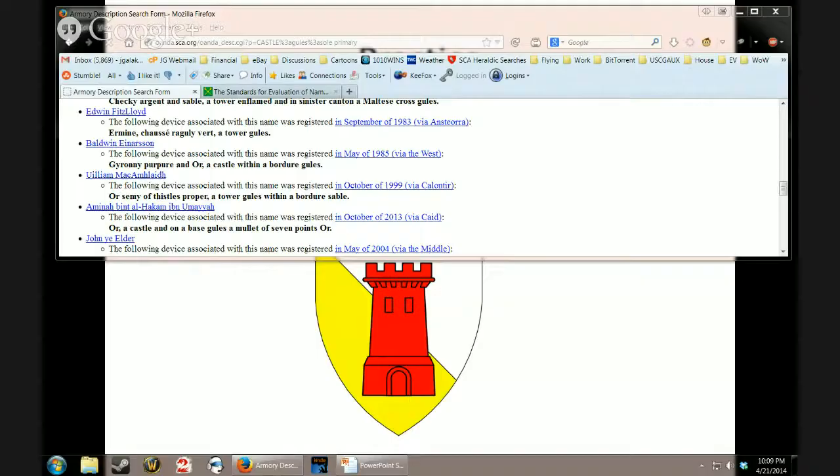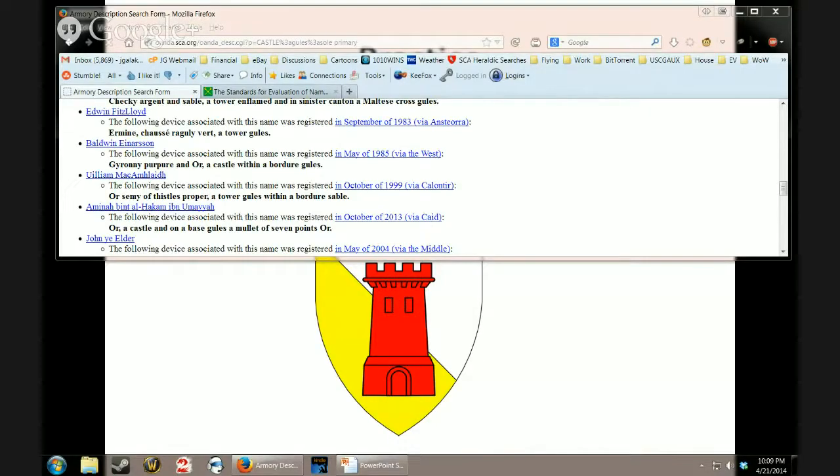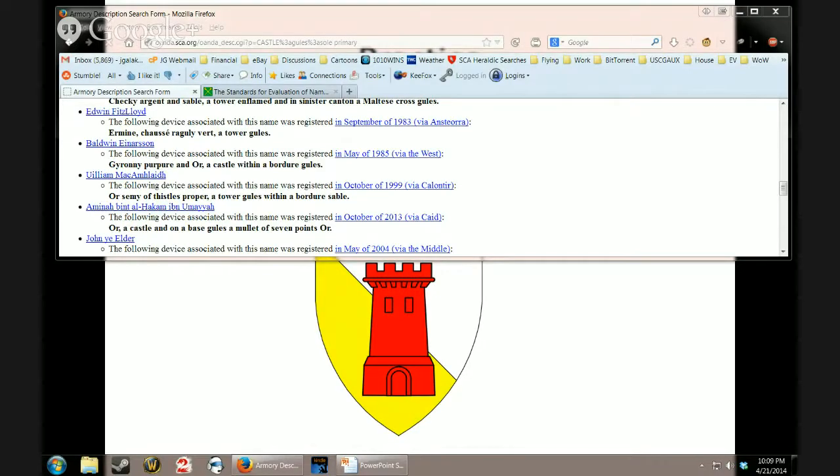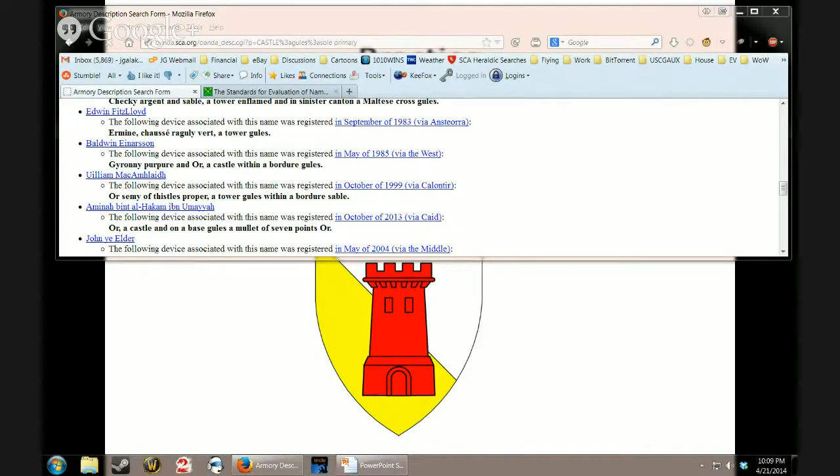Or a semi of thistles would be the one. A tower of ghouls within a border. Back up. Or, what's the field here? Or. Okay, what's a semi of thistles? Is that part of the field? Part of the field, yeah. No, it's a secondary charge group, strewn charges. They're just listed at the beginning because they're weird. Okay. We're done. Or semi of something. We're done. Okay.